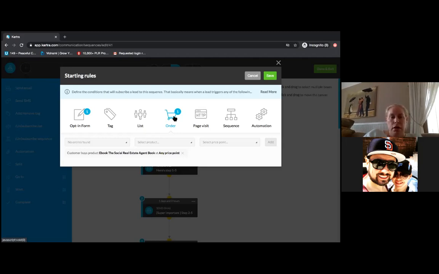Same type of person, they're going to receive the same type of emails. So that's the start and rule. So save that, hit the green one, click on save. And then these are just the emails. Click on save, save, save, save.